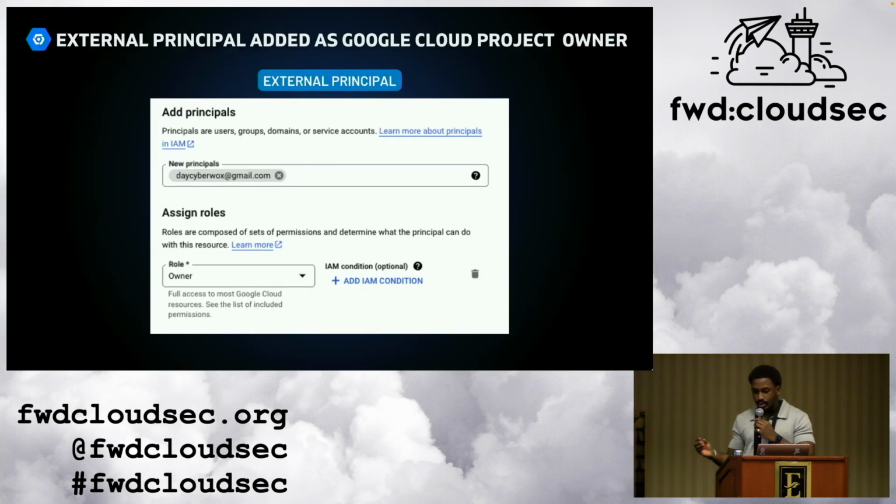So in this case, for example, we have a Gmail address, but it could be any email address that is associated with a Google account. So this could mean other domains as long as they're registered with Google. So in this account, an attacker is inviting a specific email address to have the owner role within the Google Cloud environment.